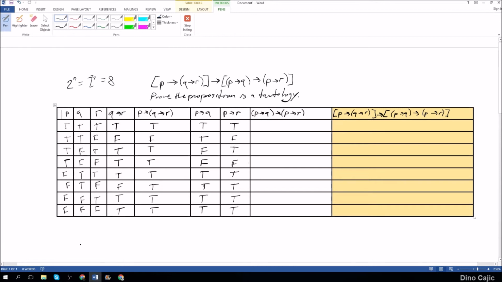So now we're going to look at this segment and this segment. Well, there they are right there. So true implies true is true. True implies false is false. False implies true is true. False implies false is true. And then the rest of these are true since they're all true implies true.